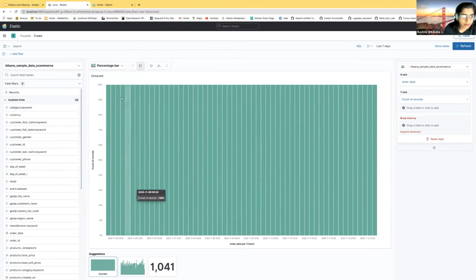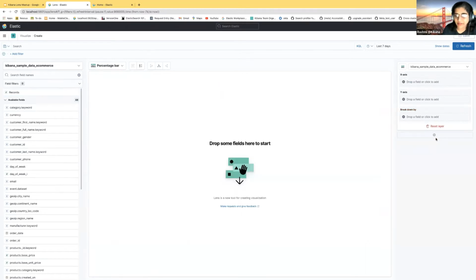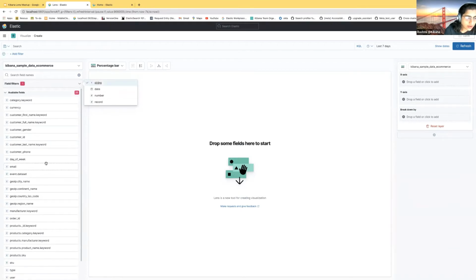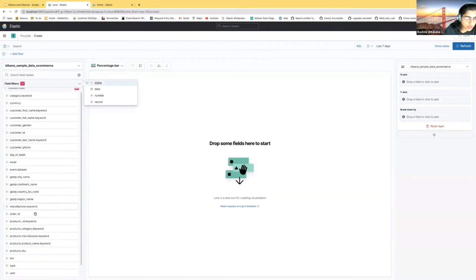So now let's make it more fun. Let me take out this records, count of records. I'm going to reset the layer. Reset the layer would bring you back to square one, where you are again in your drag and drop field. Because this is sample data e-commerce, and there are field filters here too. You could always filter by a string, and this will give you only the string data.